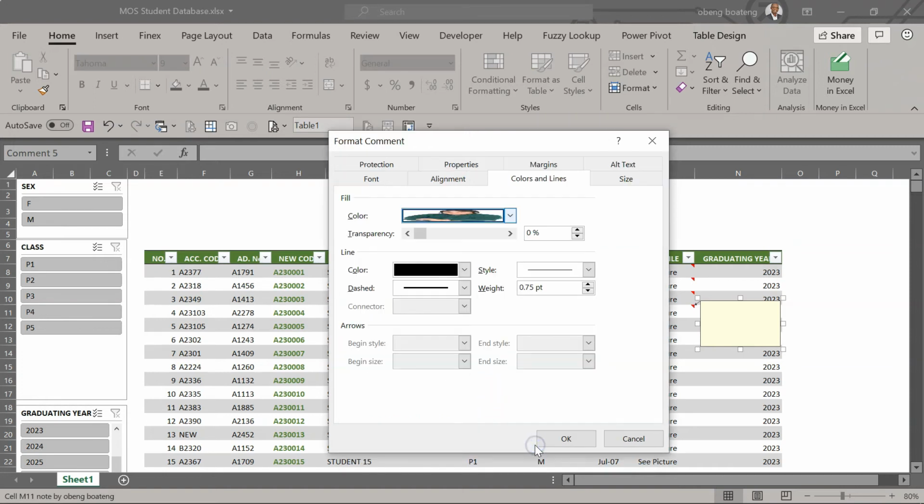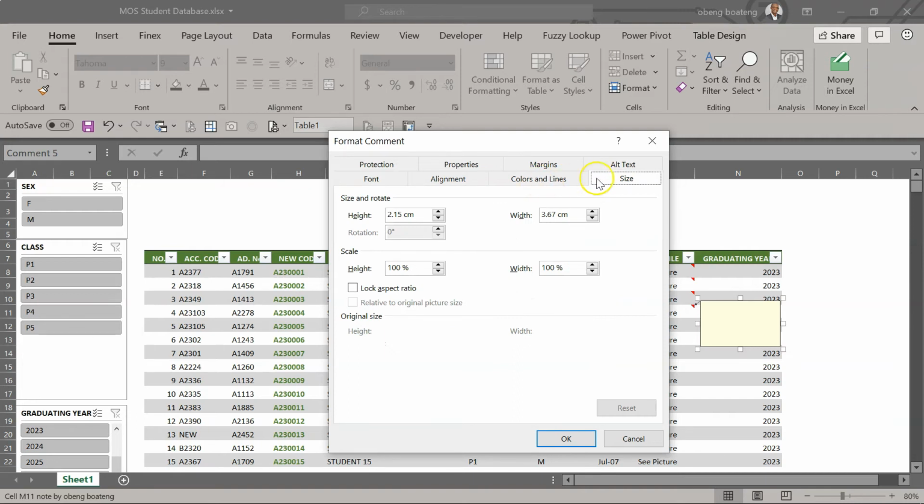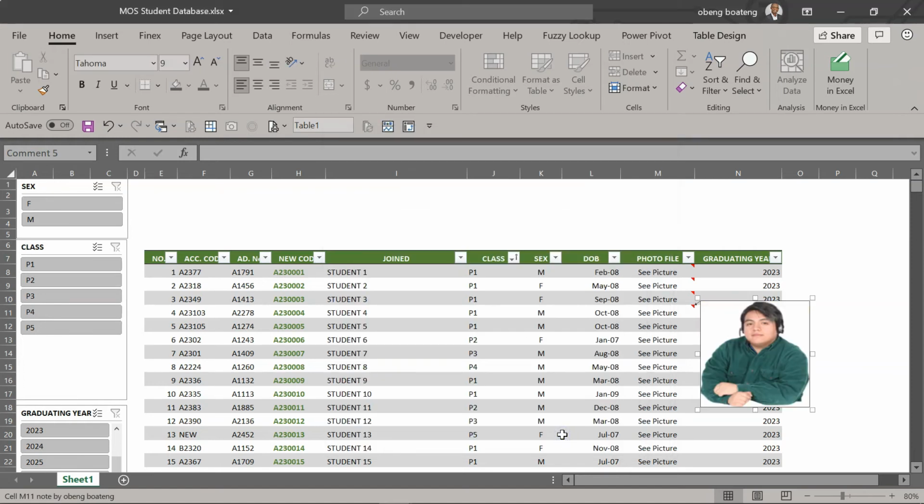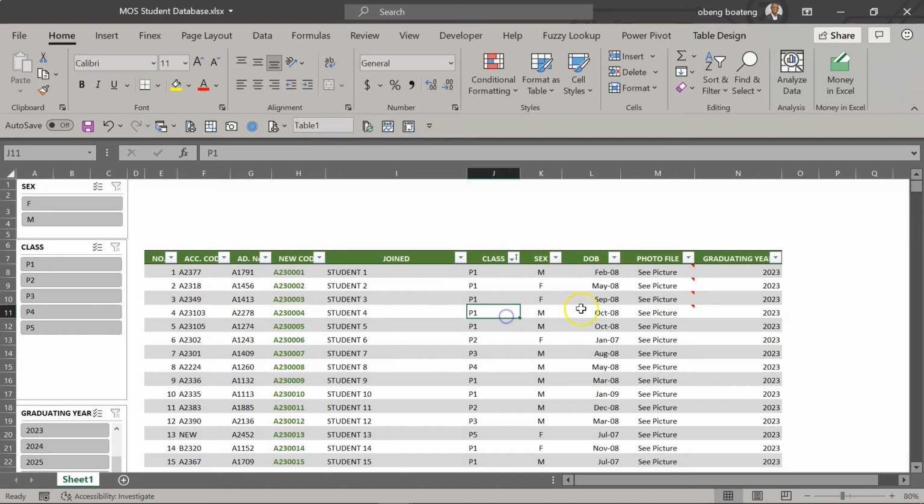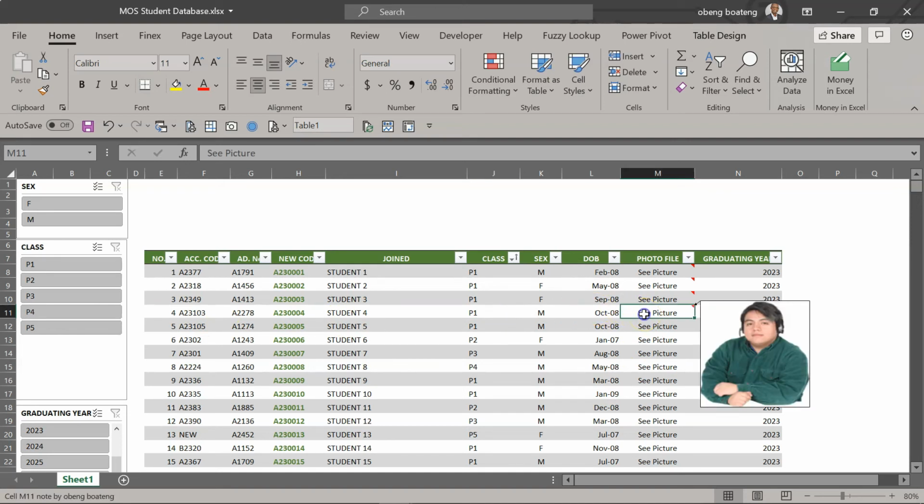I'll click OK. If you like, you can make the picture the same size in the next tab. So over here, I can default to a 5x5 to make it standard for all my pictures. And I'll click OK. So now I've inserted for student number 4. Now when I click or I hover on the cell in the column that I've dedicated for this, I'm able to see these pictures for these records.